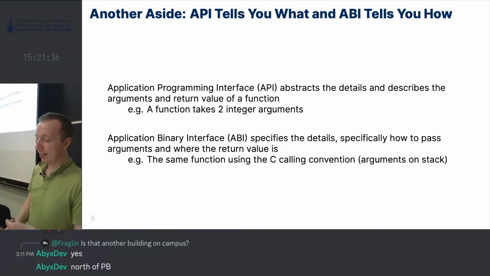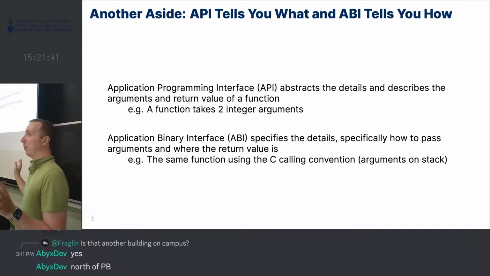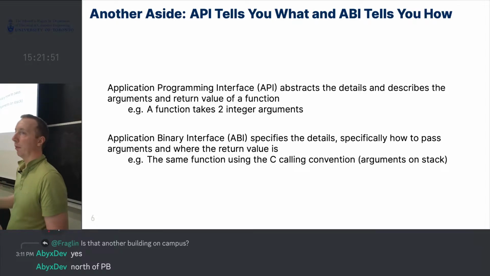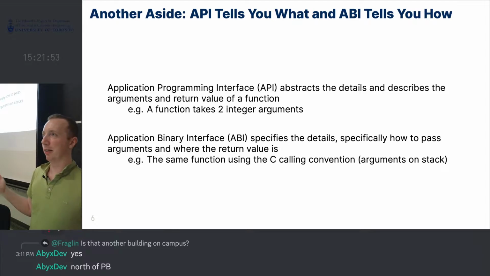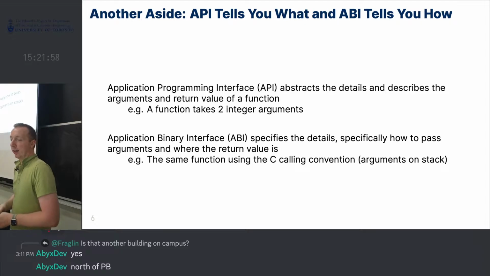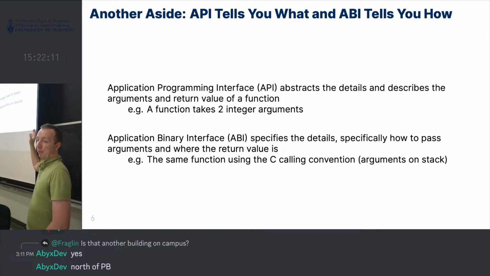So API, it's like Application Programming Interface. It abstracts the details. It's just supposed to describe what the function does, what arguments it takes, and what it returns. So like a function takes 2 integer arguments and it returns an integer that's supposed to be the addition of them or the multiplication of them or something like that. It's like a very high level description. I'm not telling you registers or anything weird like that. But an ABI or the binary interface will tell you in gory details exactly where everything goes on that specific CPU. So that function would have an ABI.